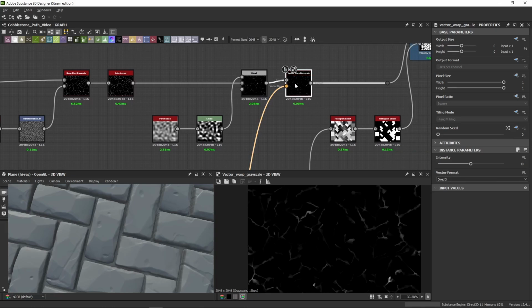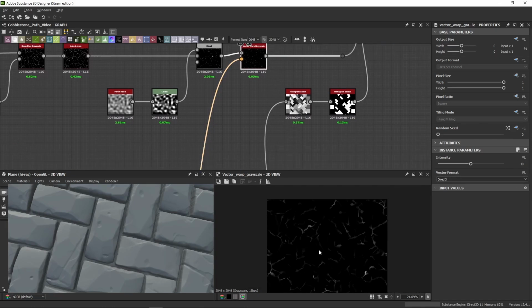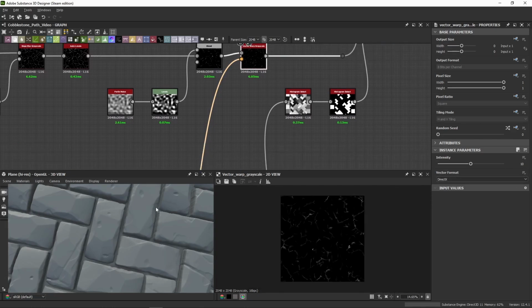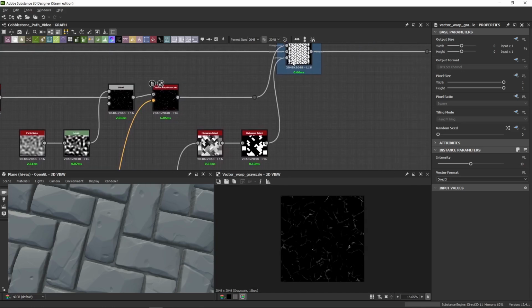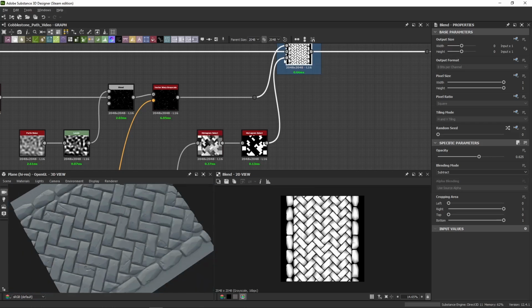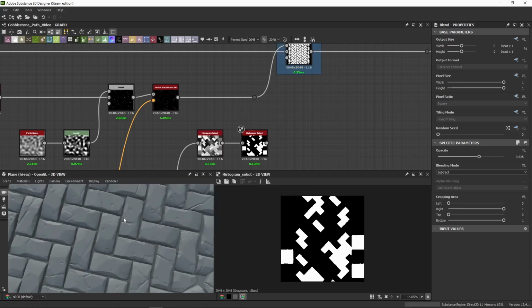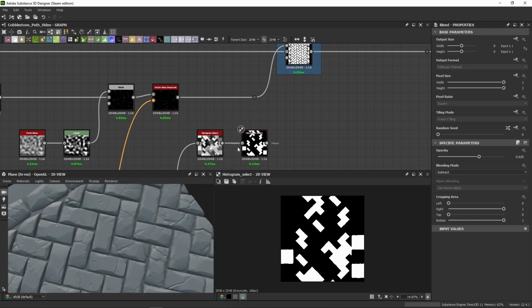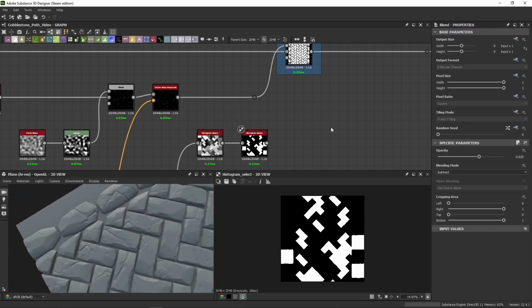All right, and then we vector warp it, of course, because we don't want the crack from this brick to continue to this brick. That's not realistic unless it was all one big brick or slab. Unless you want cracks on all your bricks, then you can unplug that. But I don't want cracks on all of them because that'll just look silly.